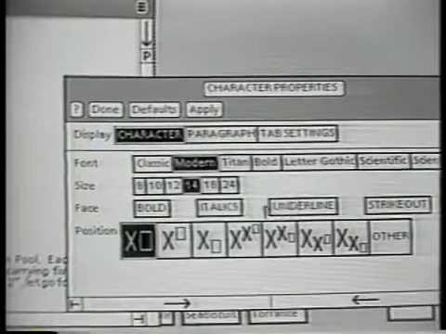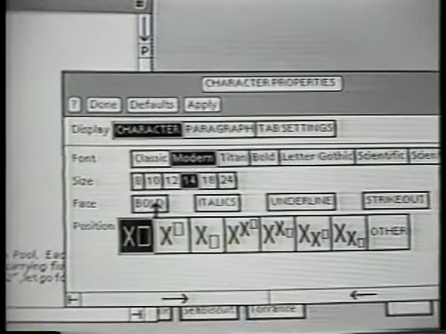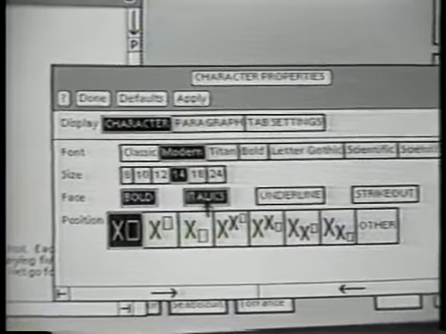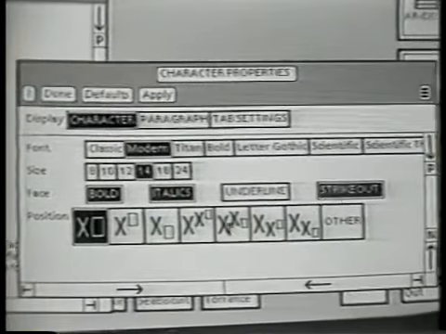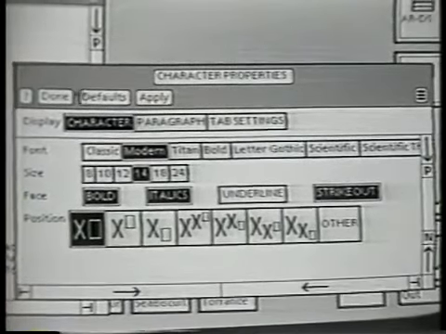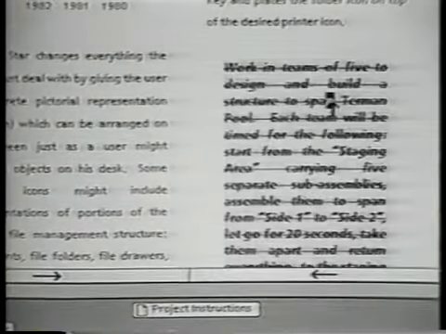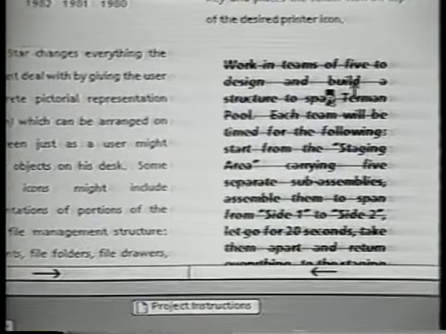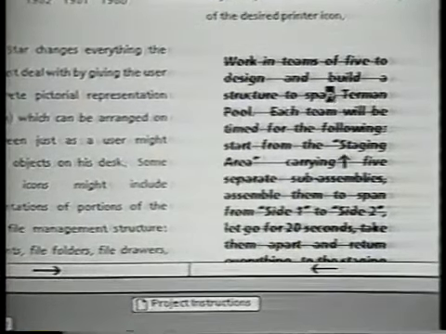These down here are called state parameters. They're independent. So I could have it be bold and italic both, or even bold and italic and strikeout. So let's take a look at how this appears now. So the text now is in 14 point, bold, and it's also got what we call strikeout. In other words, a line through the middle of it.